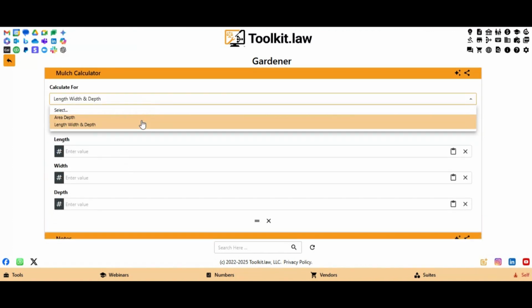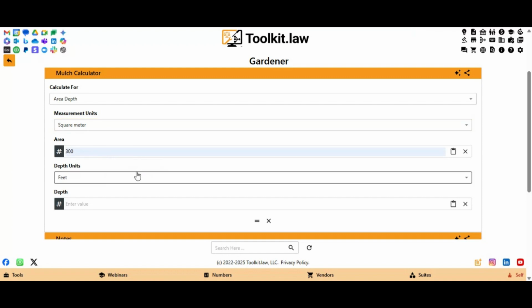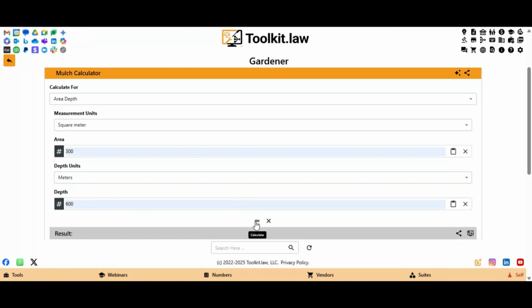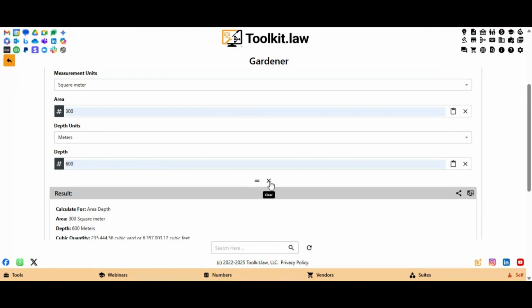Enter your measurement, unit, length, width, and depth, then click the equals icon. The tool instantly calculates total mulch quantity, no manual conversions required. You can also clear, copy, or share results directly from the interface.